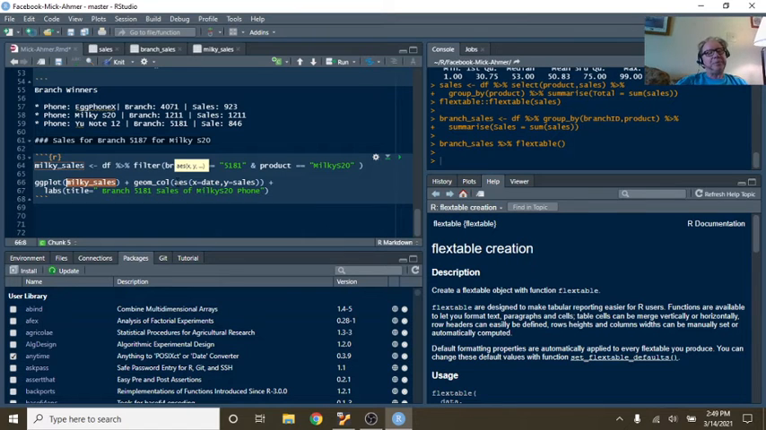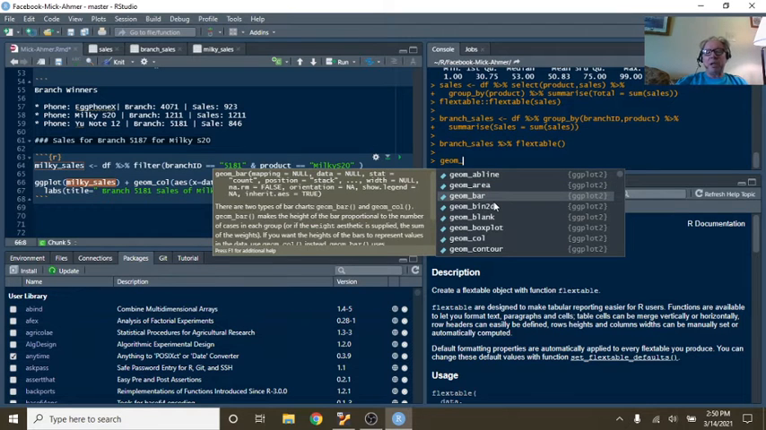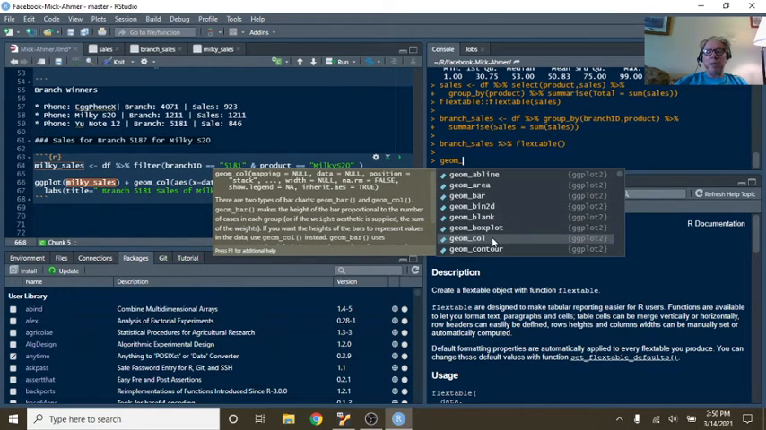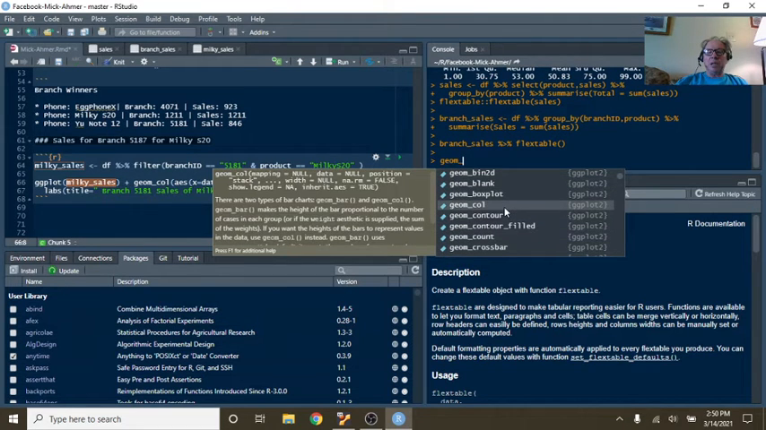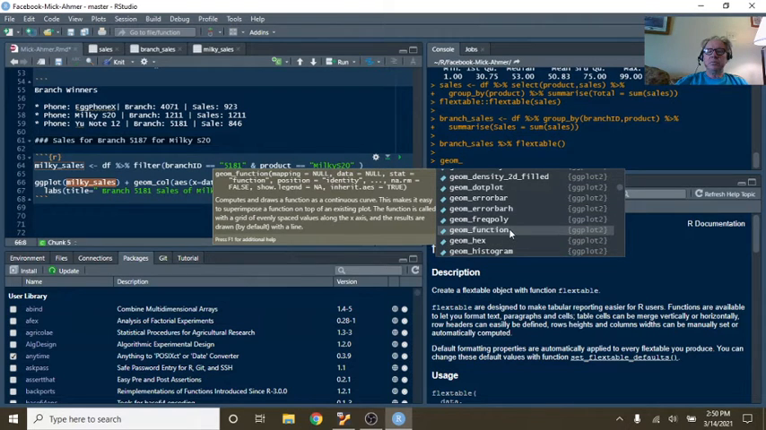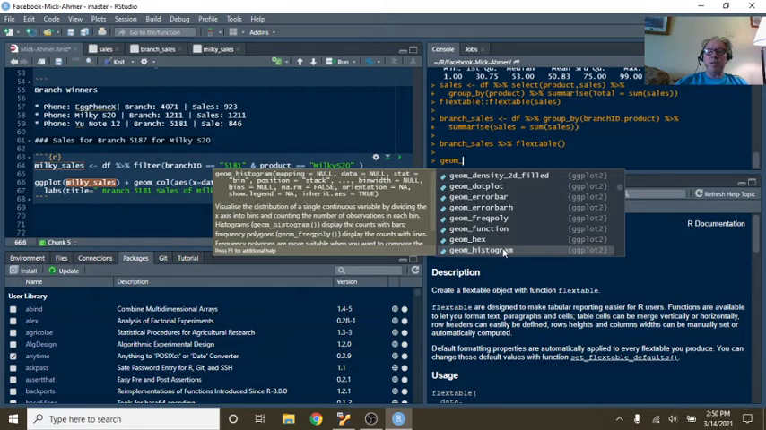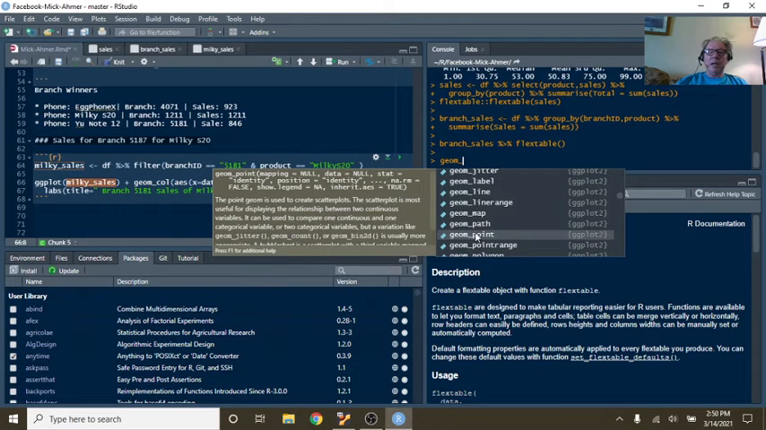Now, if you type geom underscore, this will give you all the types of plots you can use. We're using a column plot. Here's a box plot you'll probably run into at some point. The column is what we're currently using. The histogram you may run into at some point in statistics. A scatter plot is called a point. To create a scatter plot, you use geom point.